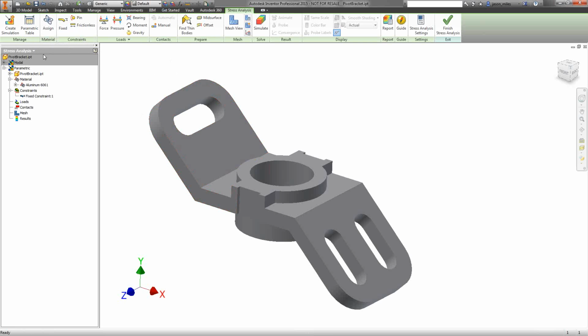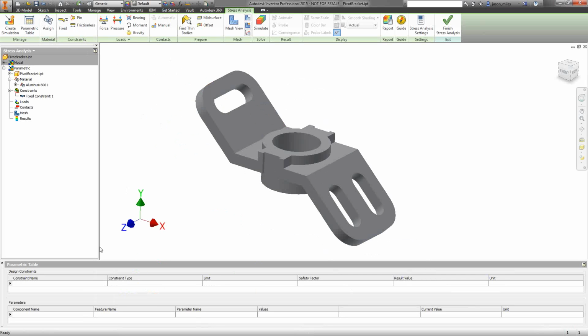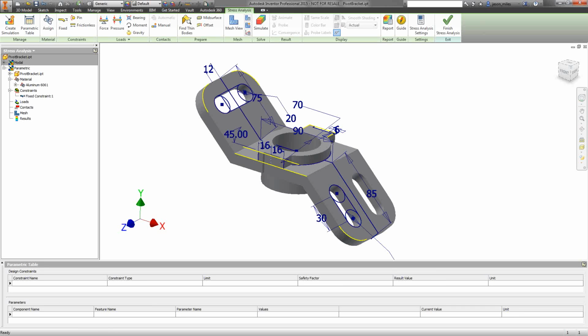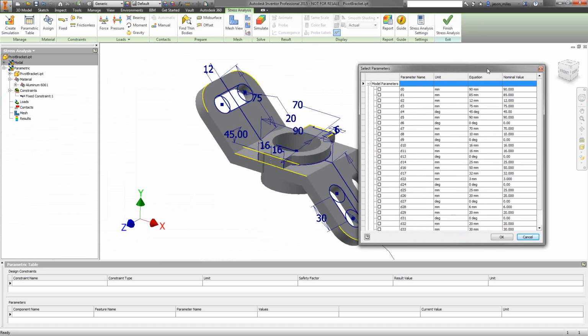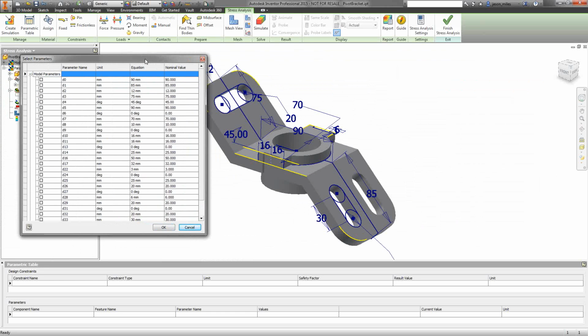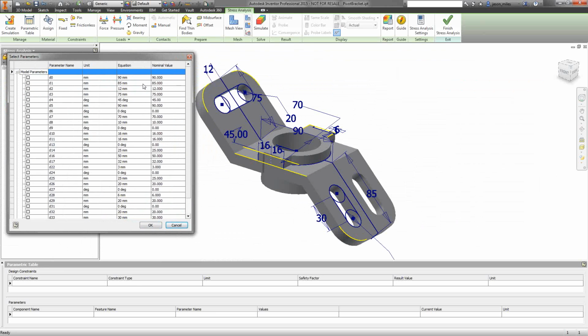So for instance, we'll go ahead and click on parametric table. We'll notice down here that it's broken up into design constraints and parameters. So I want to see the parameters that are being utilized for this part. What I'm going to be checking is the thickness of my part, which is the parameter D2. So that's the one I'm going to utilize.